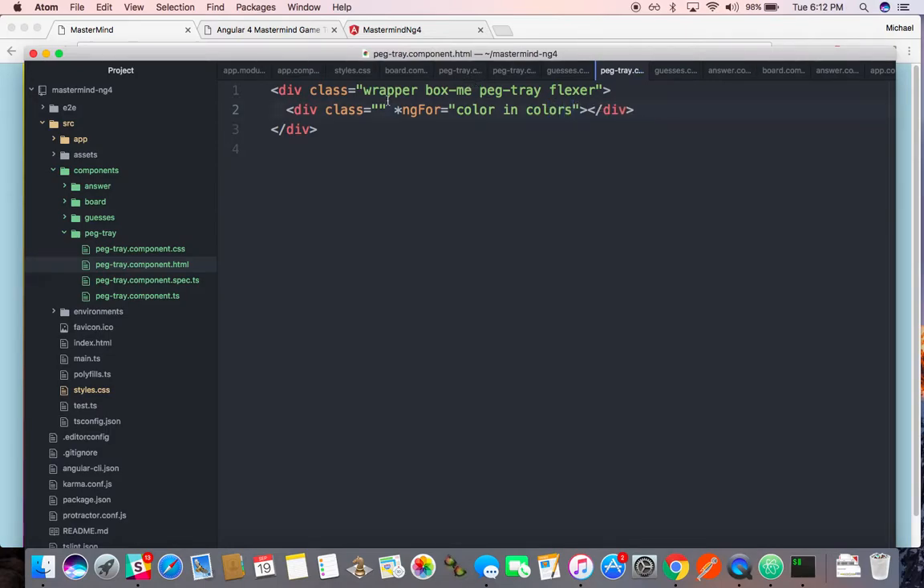We have that technology. Class, we're going to call it a peg. Actually, we're going to have big pegs and little pegs. We use the little pegs to grade, so I'm just going to call it a guess peg. A guess peg, and we're going to have to give that some CSS. Let's just skip over and do that.